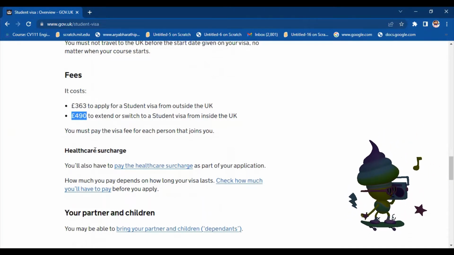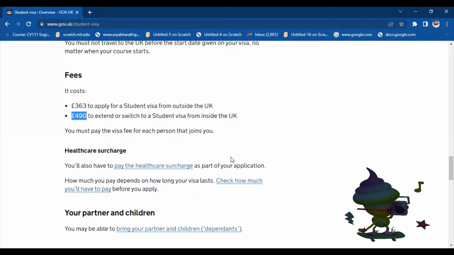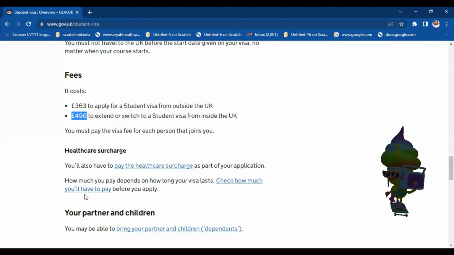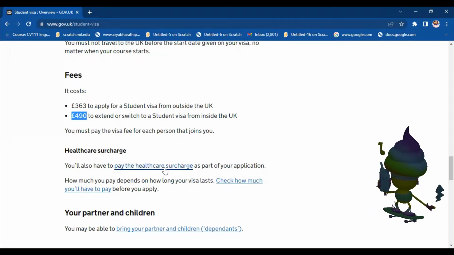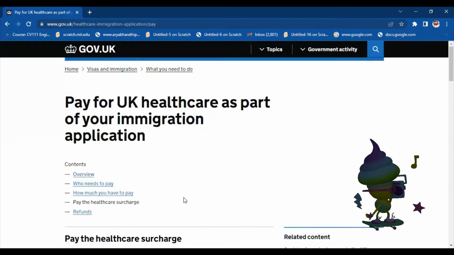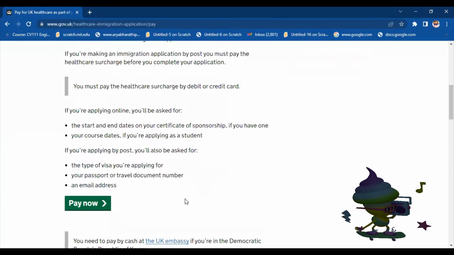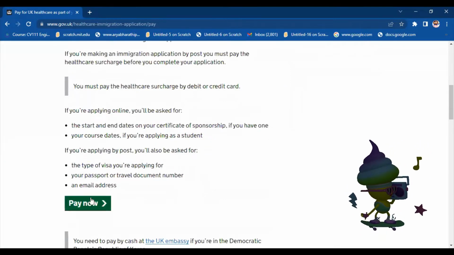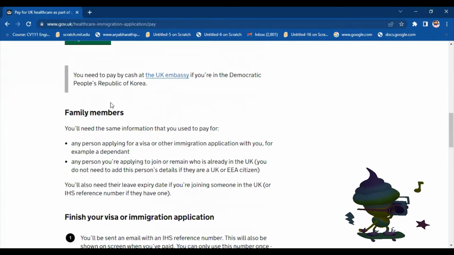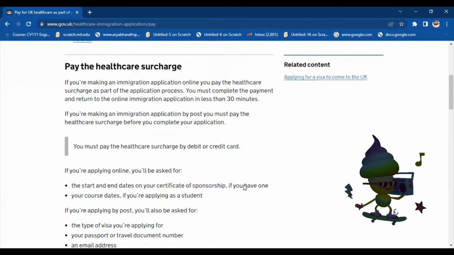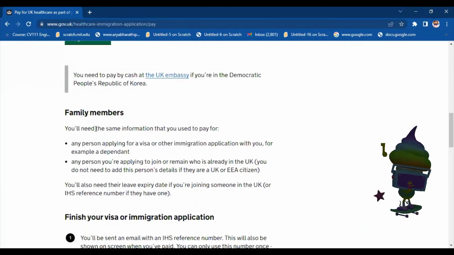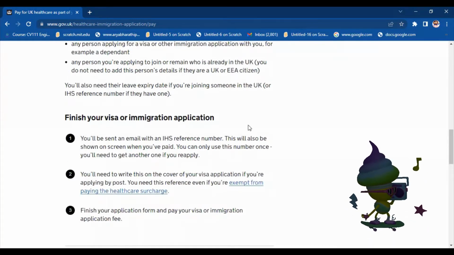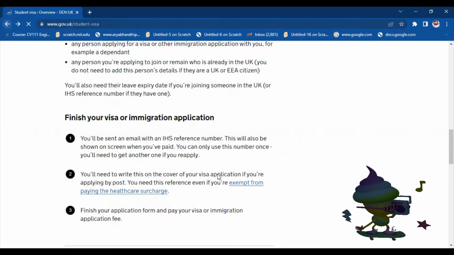Then another thing comes, that is the healthcare surcharge. Pay the health surcharge as per your application. How much you pay depends on how long your visa is. Check how much you will have to pay before you apply. So pay the health surcharge. Let me look it out. What are the health surcharge fees here? They are providing the details of how you can pay the fees. And if you are applying with your family, meaning kids and wife, you need to pay a health surcharge for each family member. So let me check it out.